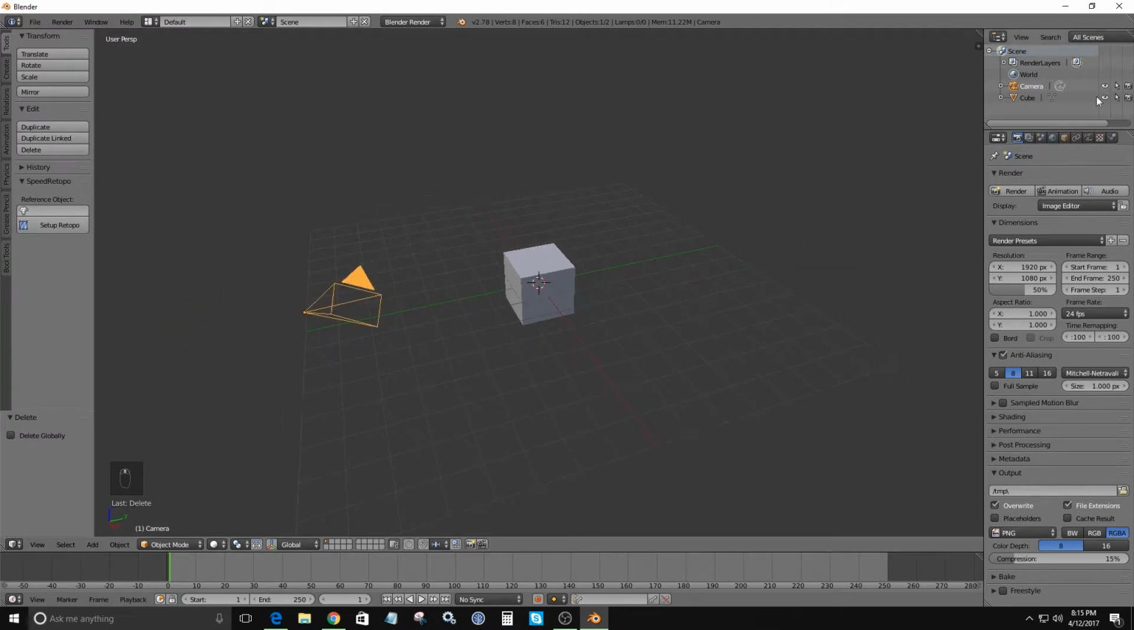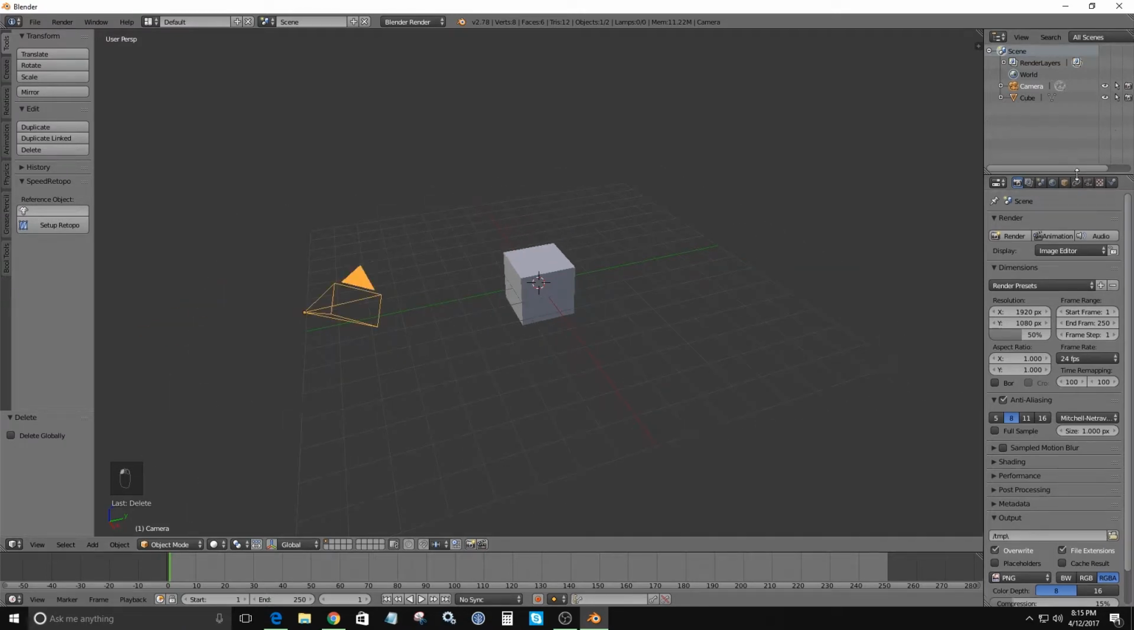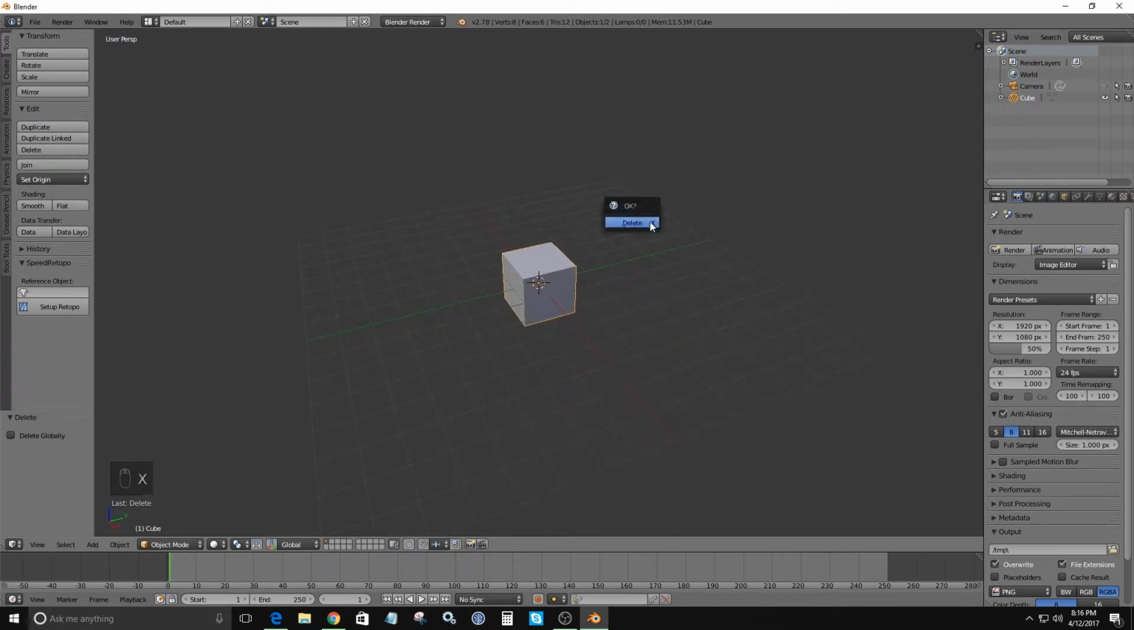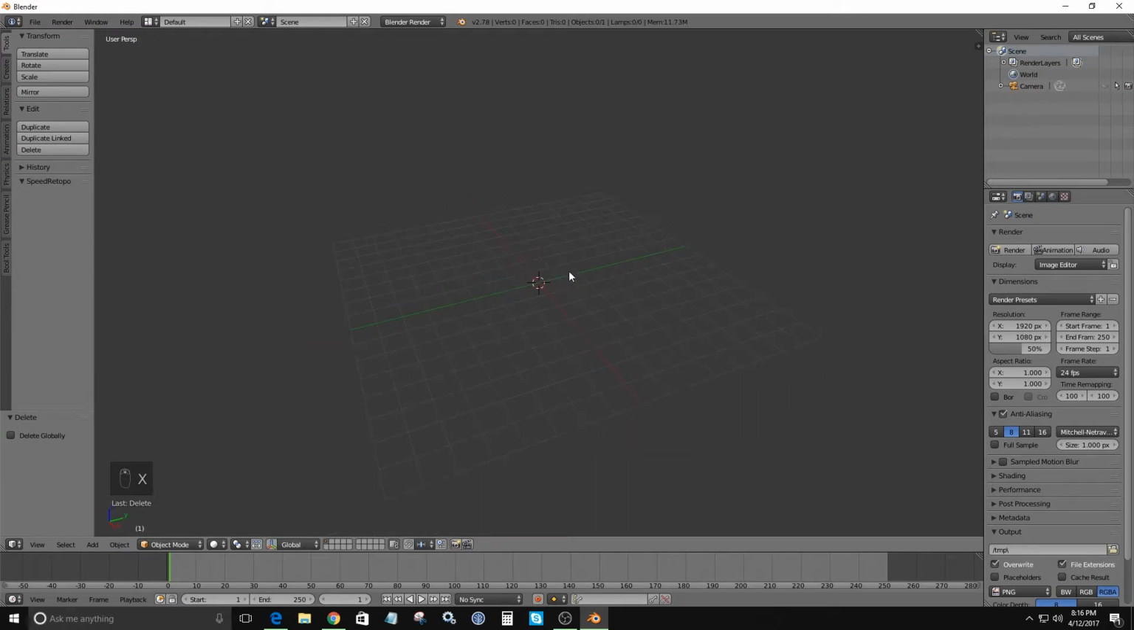And then we can come over here to the outliner. I'm going to make it a little bit bigger here, and I'm actually just going to hide the camera. Okay, this cube, chances are a lot of times we'll start with a cube. I just think, again, it kind of gets in the way. So I hit the X button, I delete it. So now we've just got a blank grid.